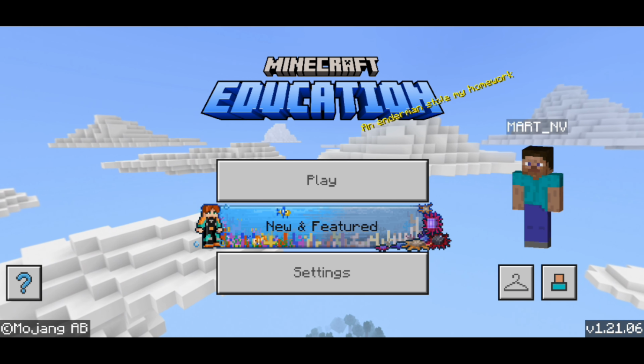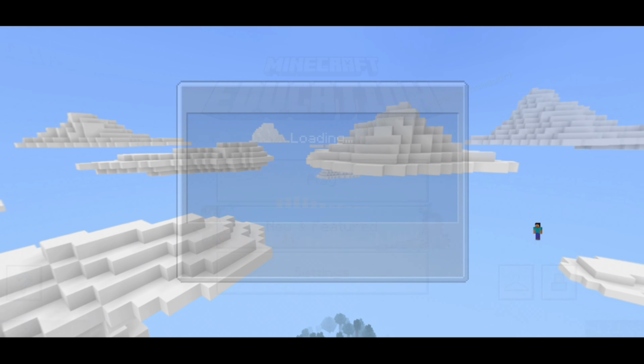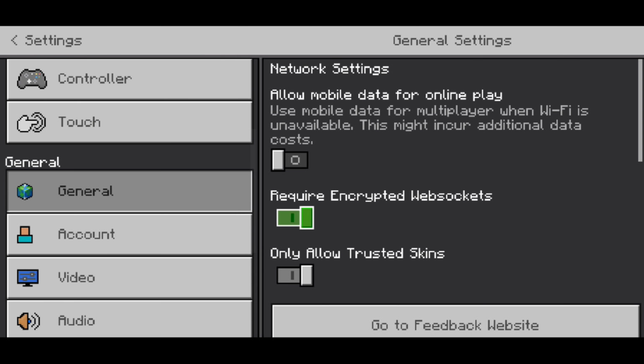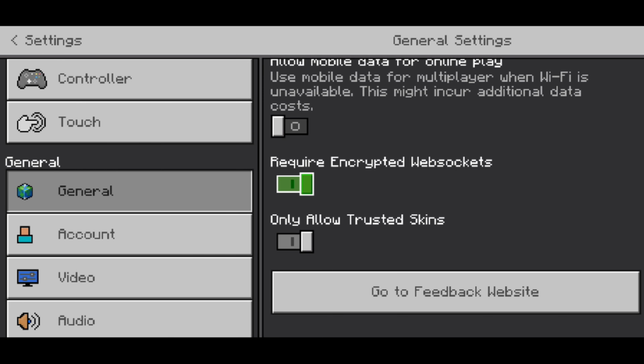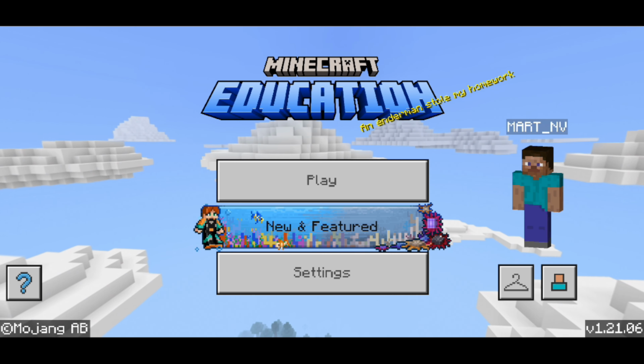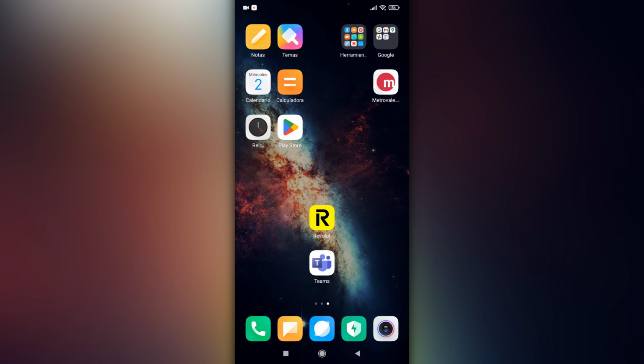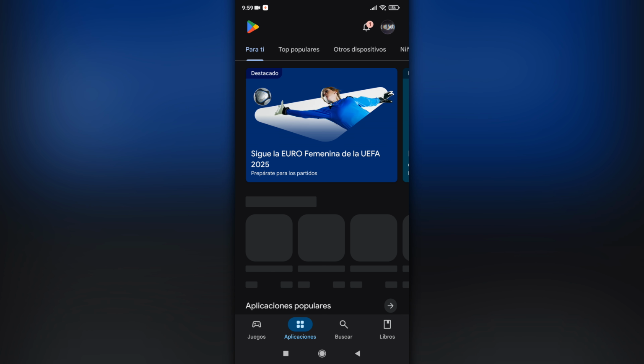Once your game finishes loading, you want to go into settings, scroll down to general, and Only Allow Trusted Skins is the option we want to disable. Once you finish, you want to close the app and update it to the newest version.